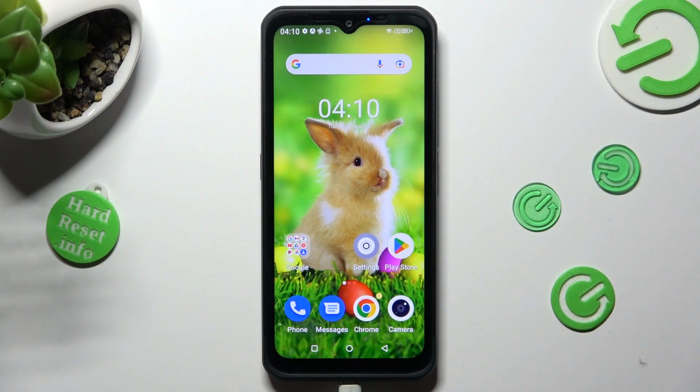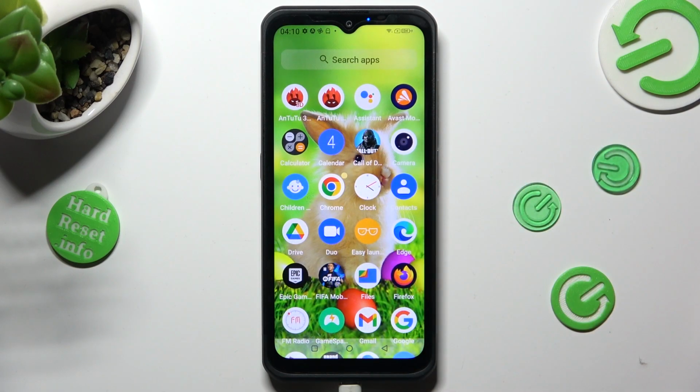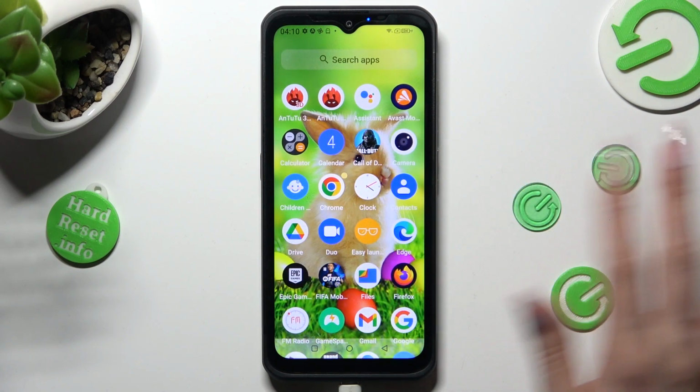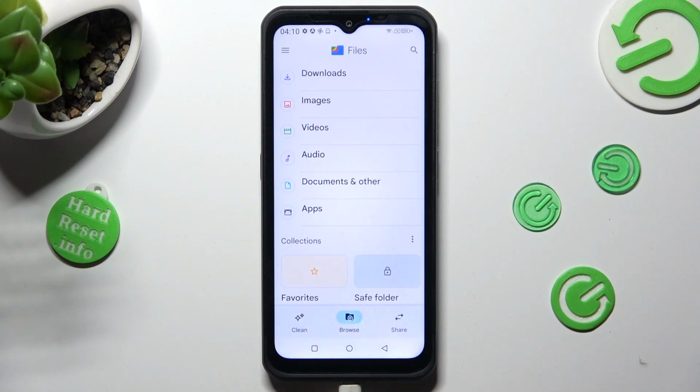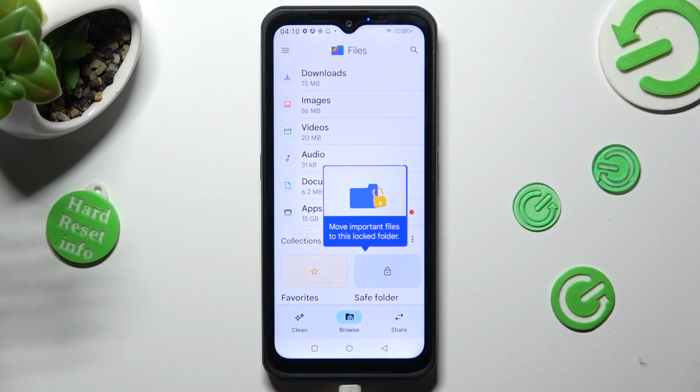First of all, you need to find an app called Files. When you find it, click on it. Then tap on Browse at the bottom in the middle. And last but not least, click on Downloads category.